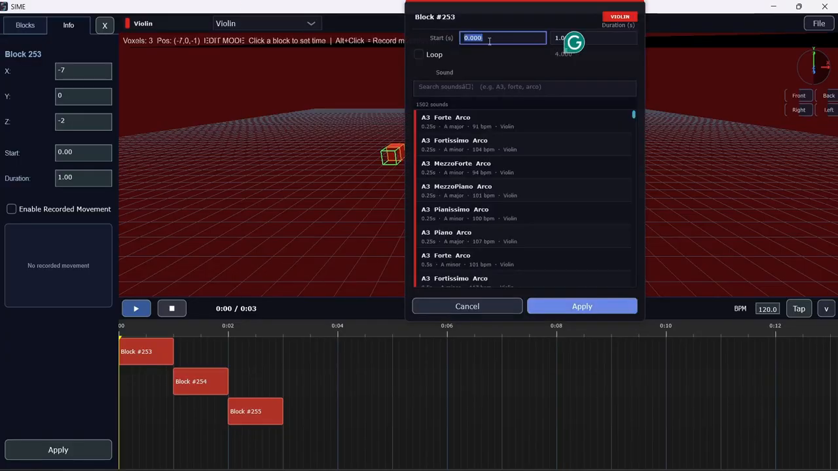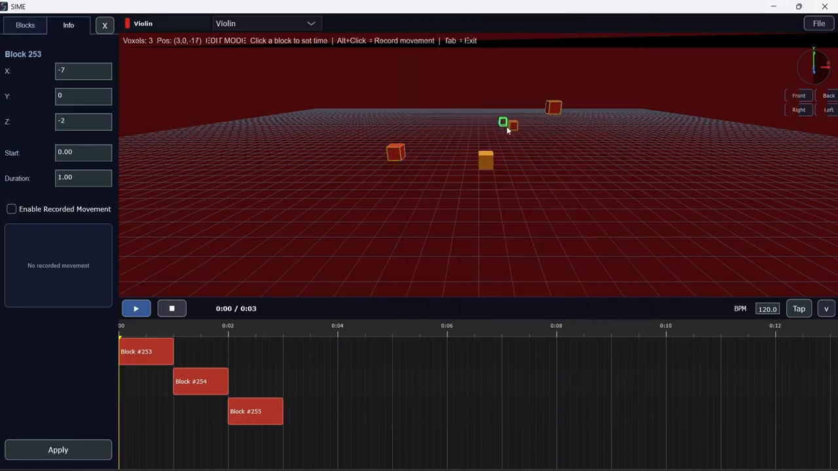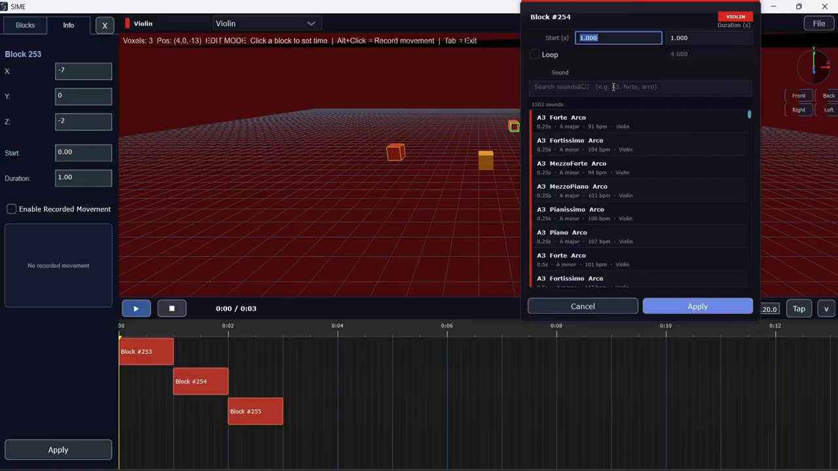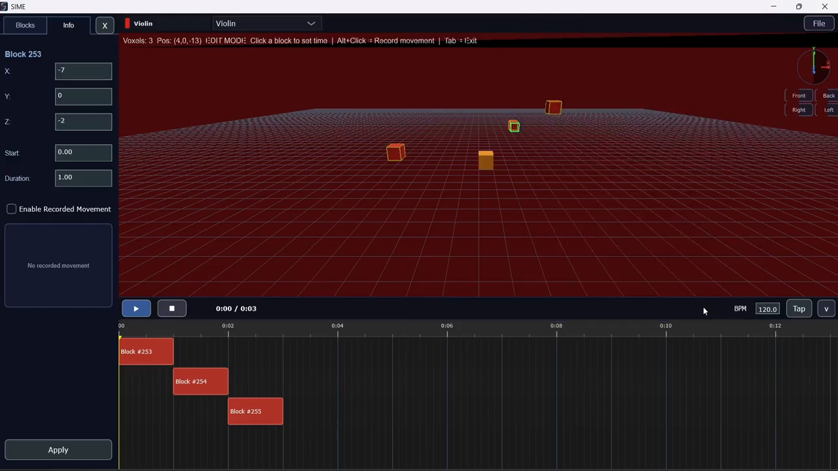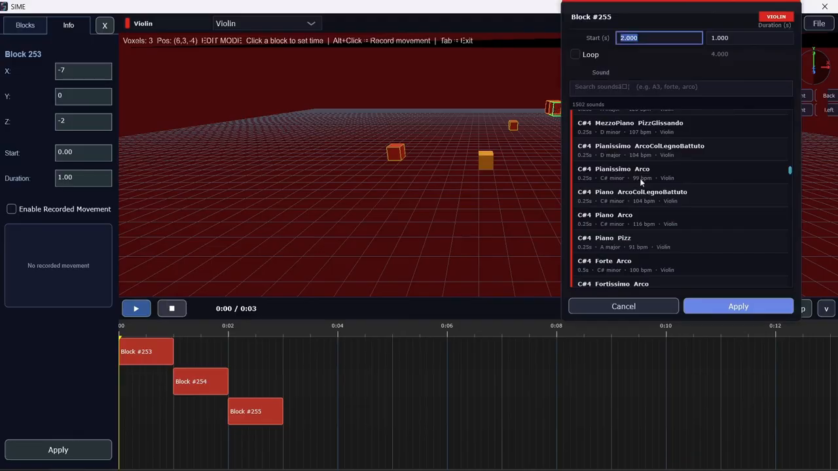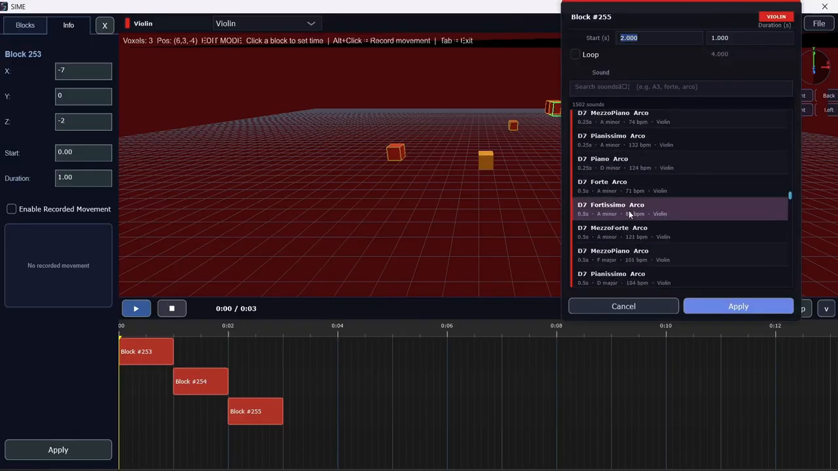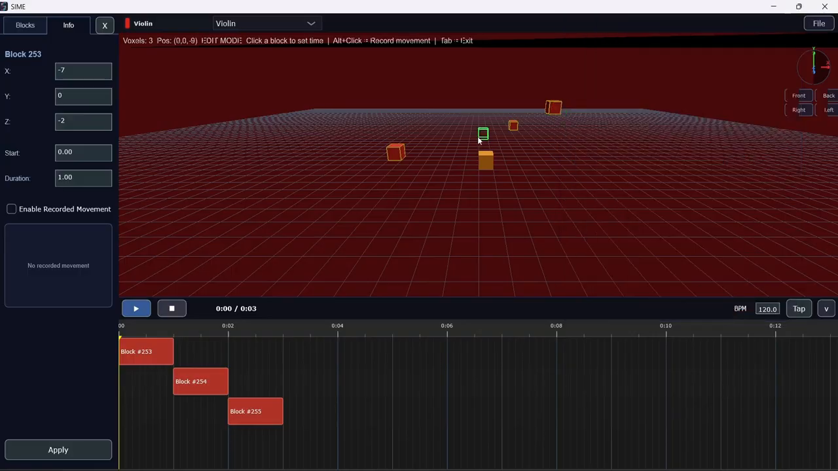So you can see the start, where it starts. The duration is 1 second. You can even loop it if you want. Let's give it A3 Forte Arco, whatever that sound is. I'm not a music major. This starts at 1, so let's go ahead and give it some sort of C, whatever that is. And then let's go ahead and give this a sound. Let's give this like D7, whatever that is. Okay, so now that's for edit mode.